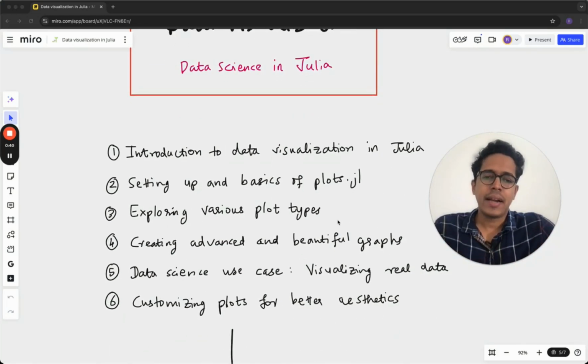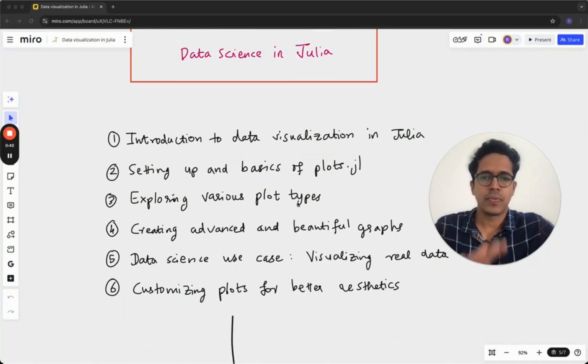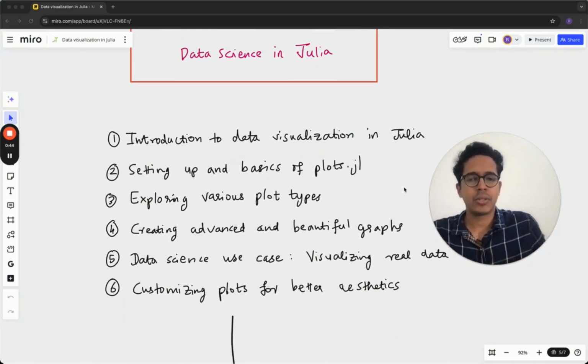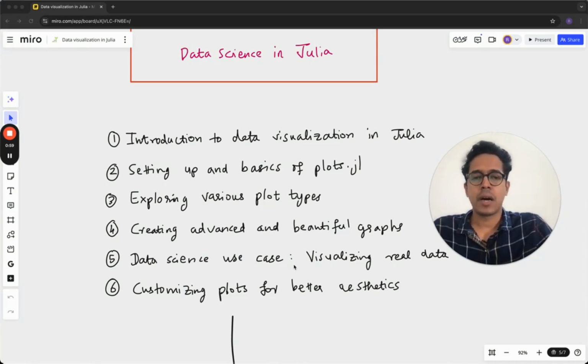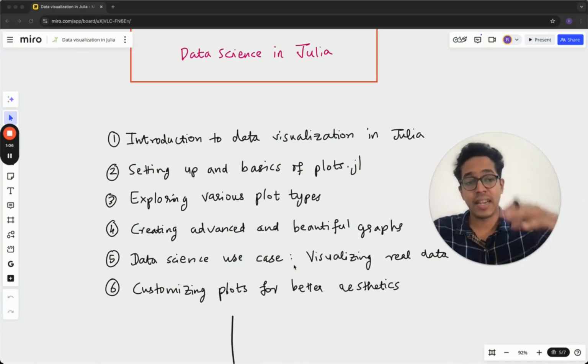So I have divided this lecture into a few different parts. First, I'll do a brief intro into data visualization, especially through the basic packages like Plots.jl. It's a very famous plotting package within Julia. And there are many different plot types which you are already probably familiar with. Line charts, scatter plots, bar plots, pie diagrams, and more advanced plottings like contour plotting or 3D plots, etc.